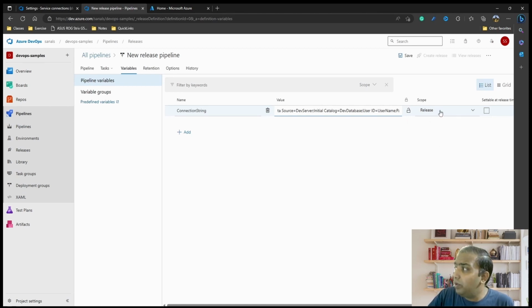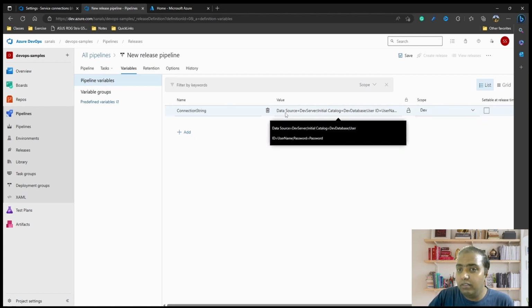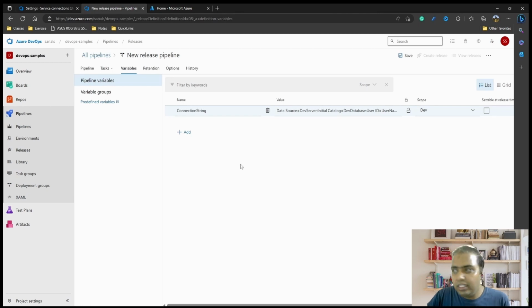And the scope here we want is not the release. The scope means the scope of this variable, whether we want it to be available across the release pipeline or only specific to some stages. So here we can come and select dev. Now this value is available within the scope of the dev stage.